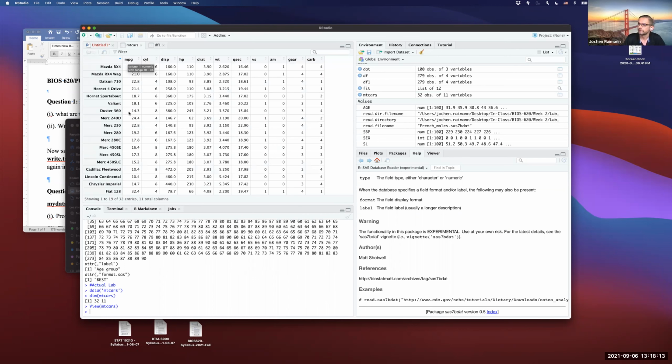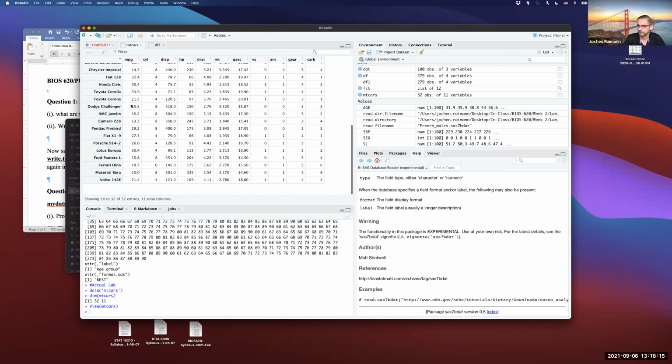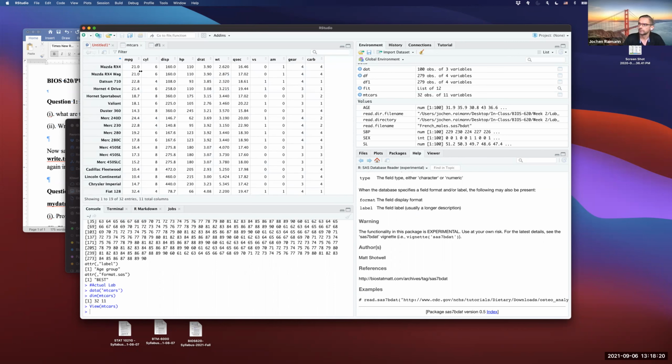For each car that has been of interest for this data set, we have all kinds of different information that has been relevant. So we have the number of cylinders, the miles per gallon, displacement, horsepower.